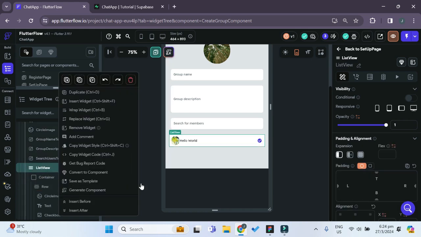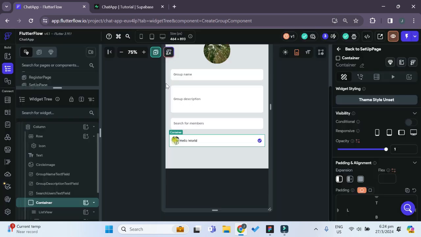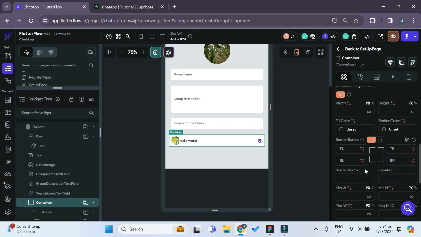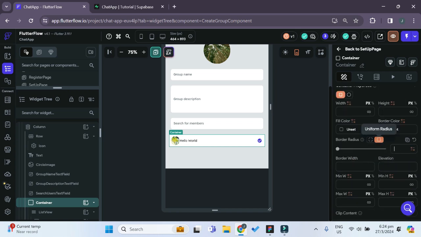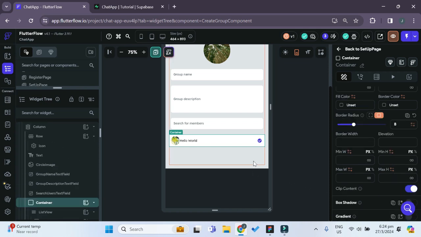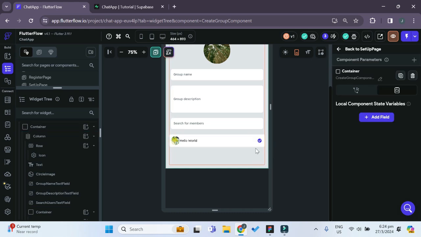And to make the list view also have these rounded borders over here, we'll wrap the list view widget inside of the container. And to this container we'll add border radius all around of 8. And we want to toggle this clip content to be true, so that now the list view also has the bordered edges.